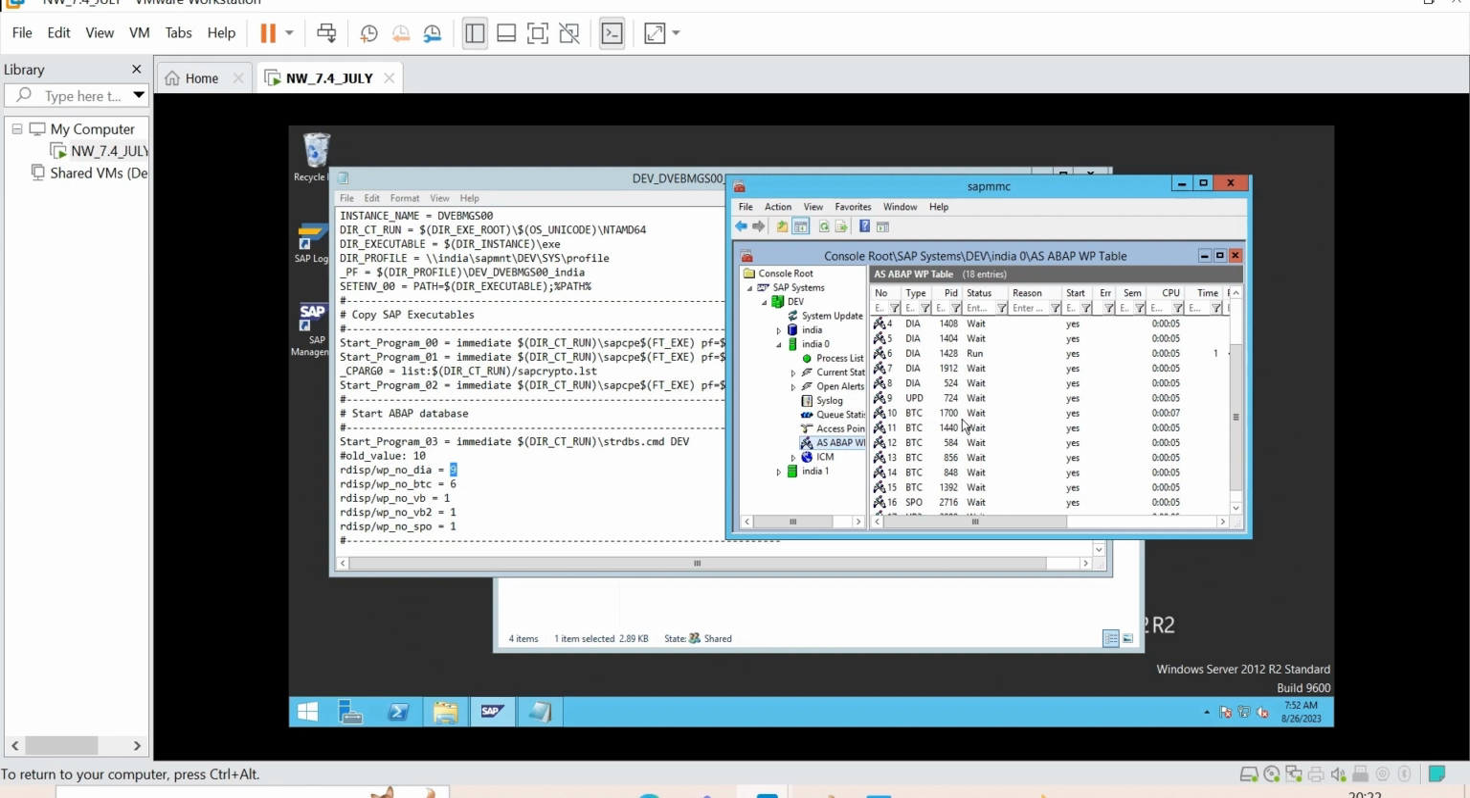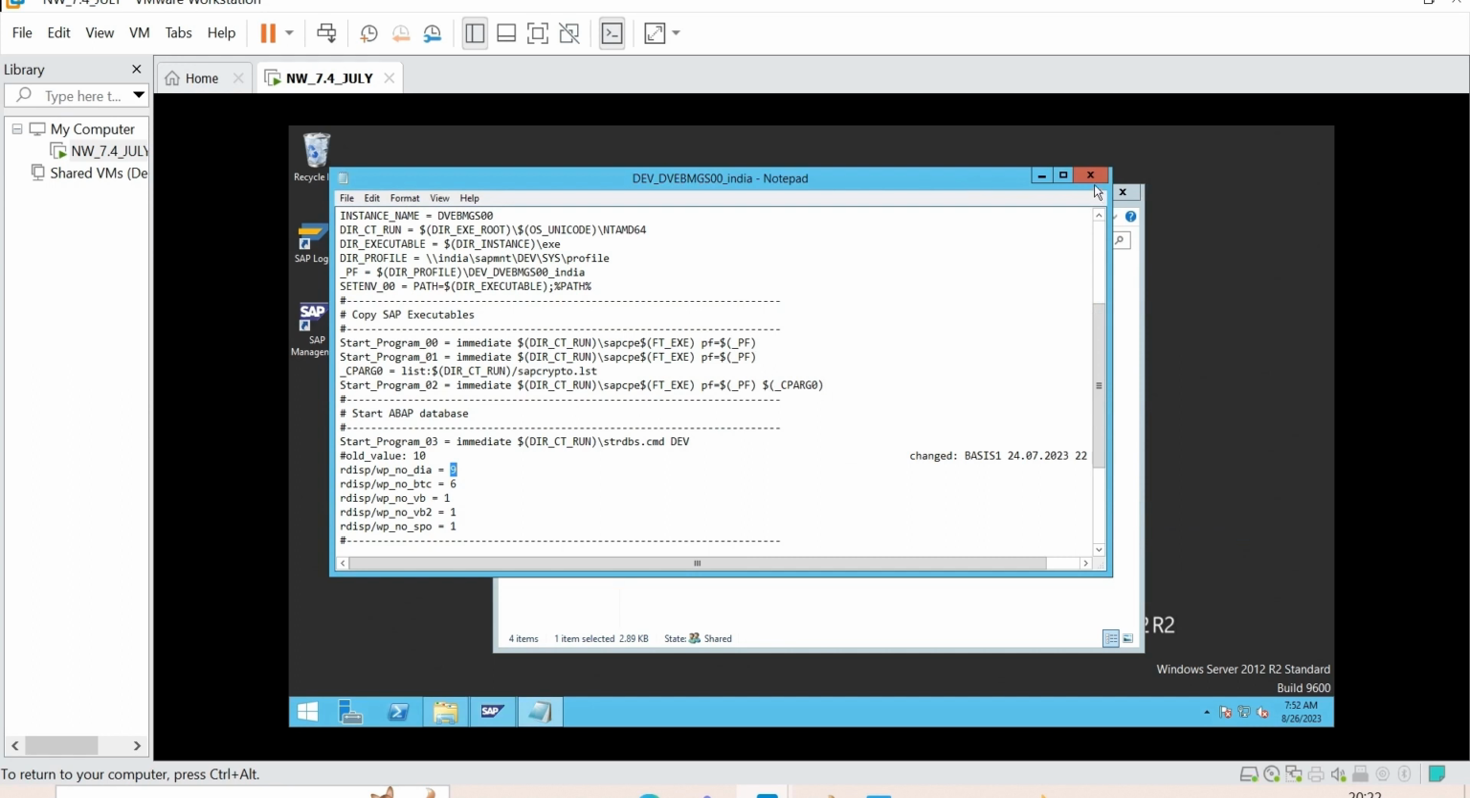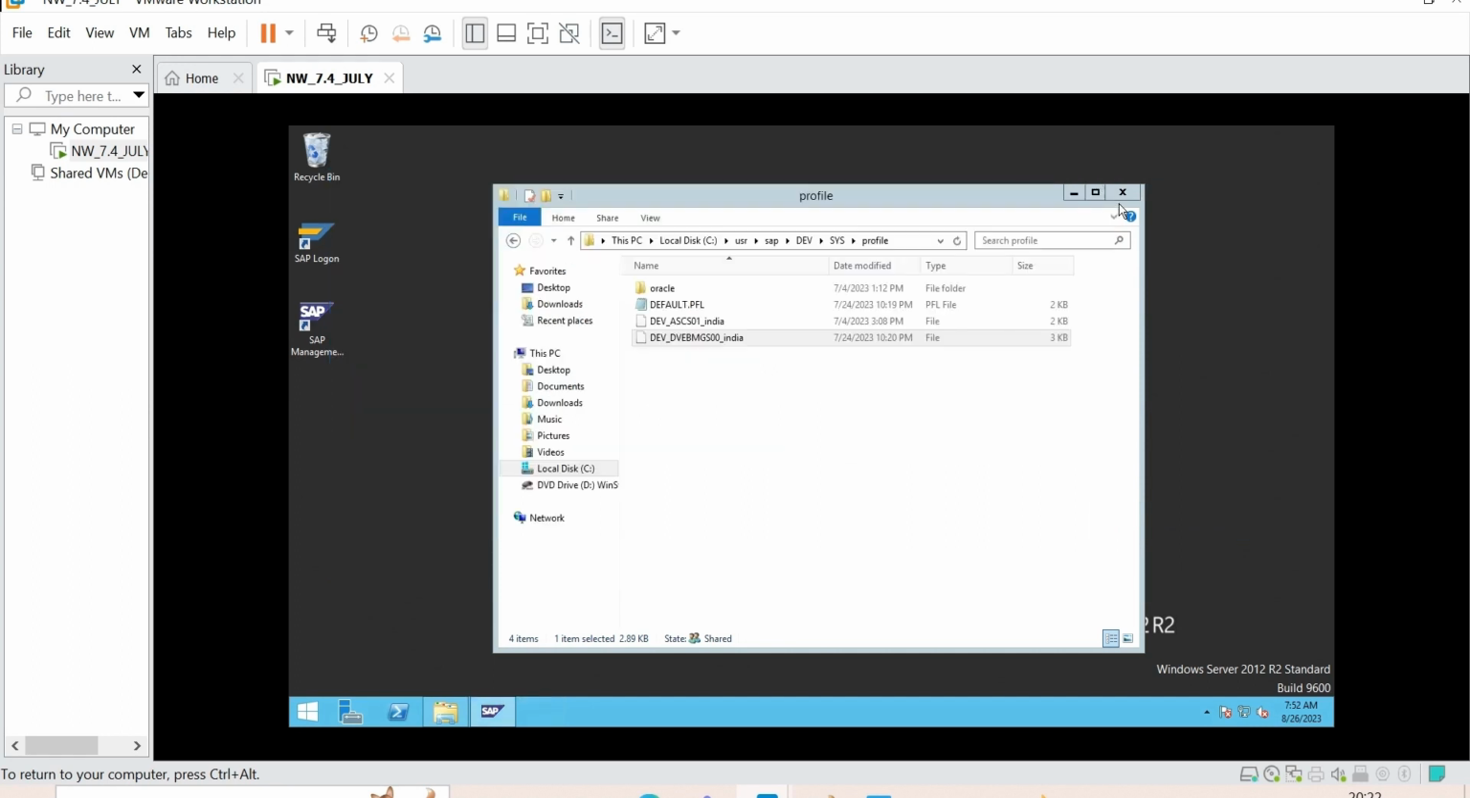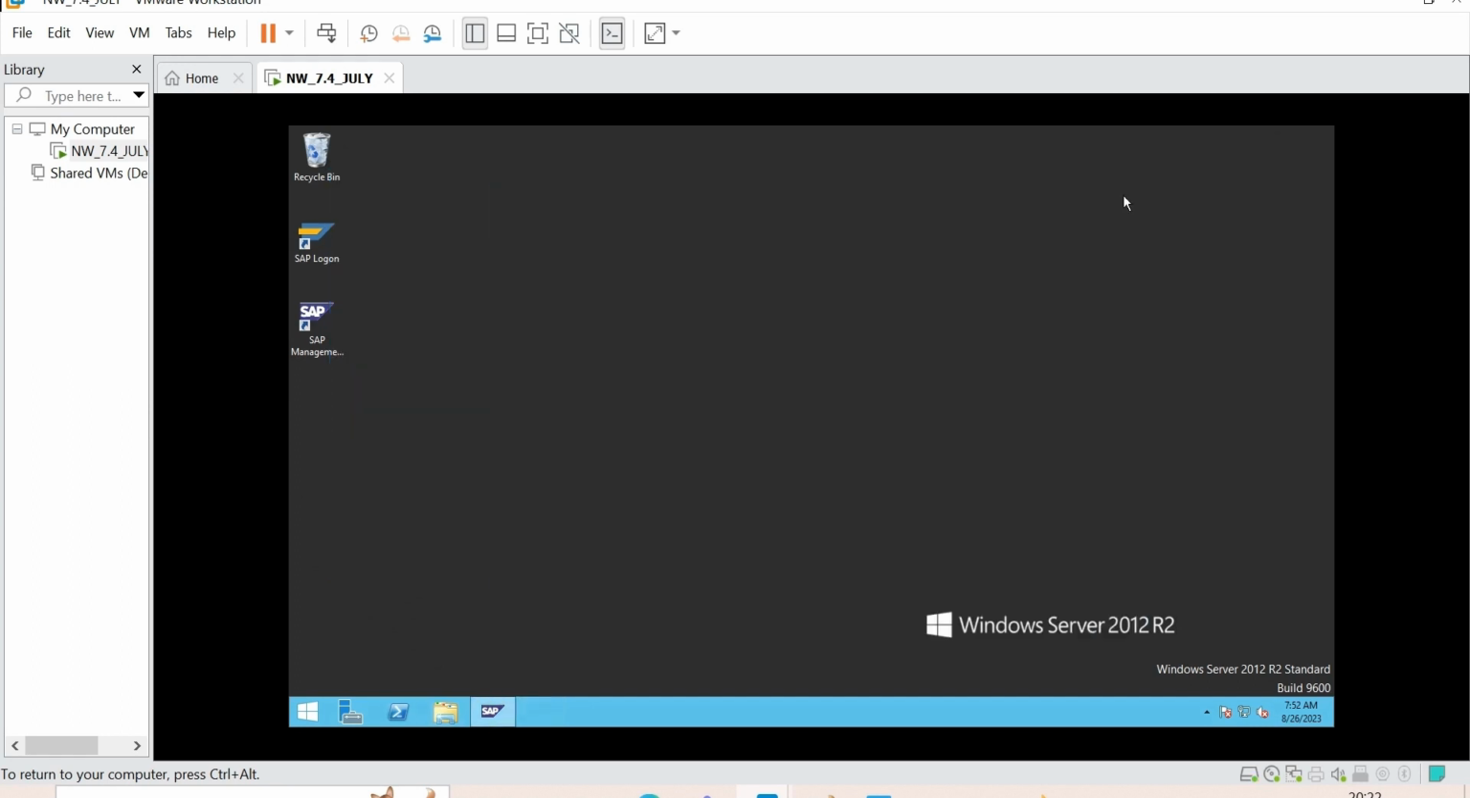So these profiles contain parameters. These parameters will define the runtime environment of your SAP system. And the starting of these services and the physical memory of this host, everything will be written in your profiles only. If I don't have profiles, your system won't start. Is it clear, guys? Yes, clear.